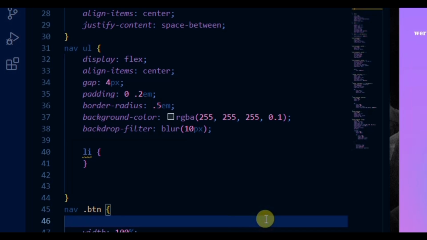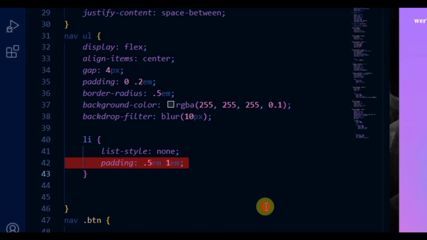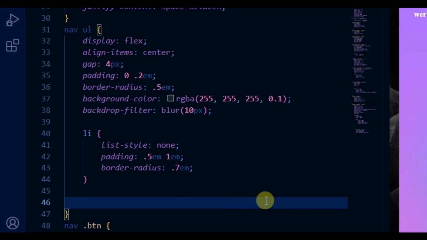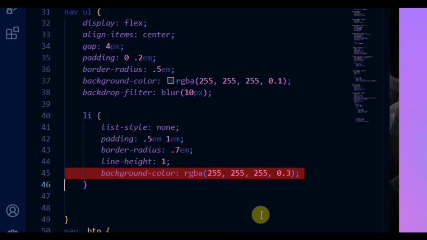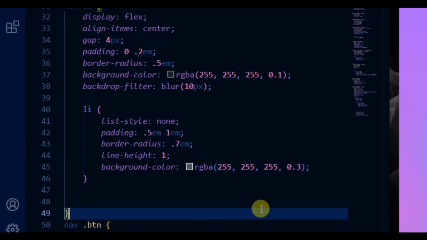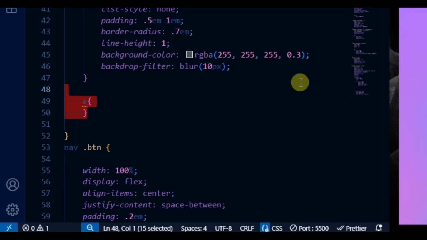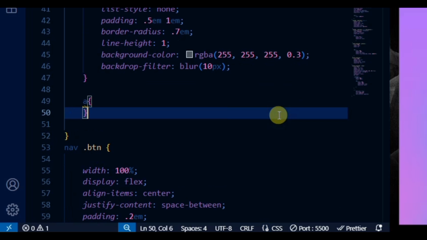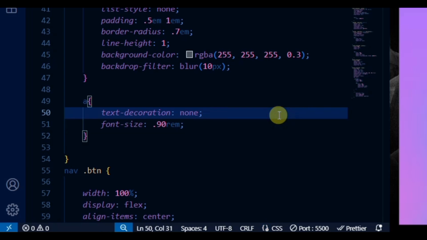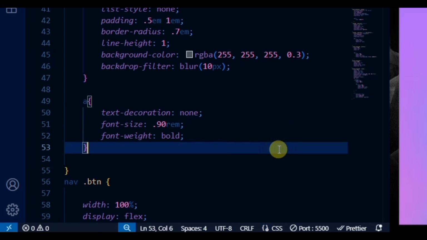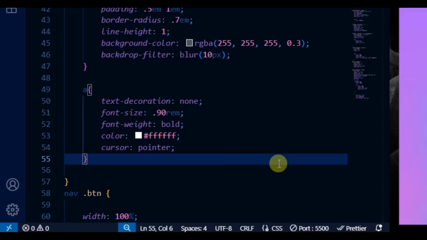Target the LI. Take out the bullets with a list style of none. Give it a padding to have an internal space within it. Make the edges of it curved with a 0.7. Add a line height to it of 1 with a background color using RGBA. Give it a backdrop filter blur of 10 pixels. Take out the underlines using text decoration of none. Adjust the font size using 0.9 rem and the font weight to be bold. And the color of the text, make it white with a cursor of pointer. Doing this is what we're having here.